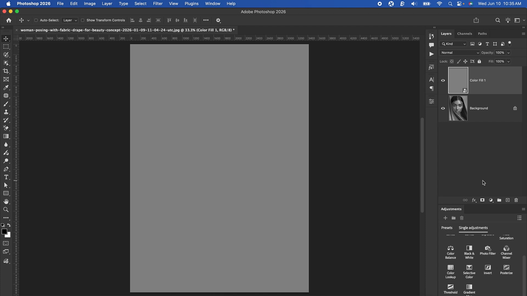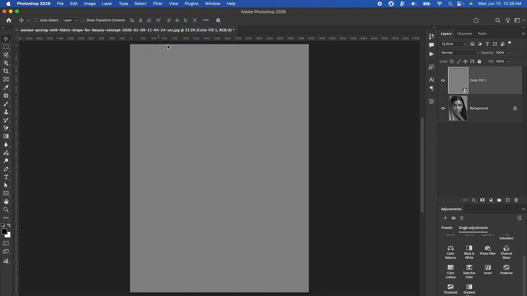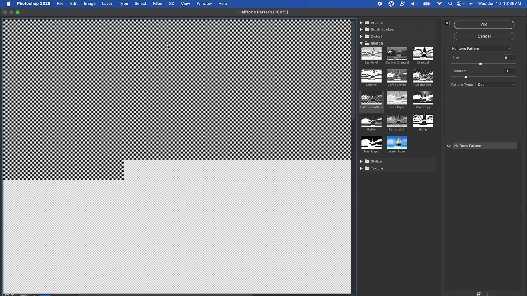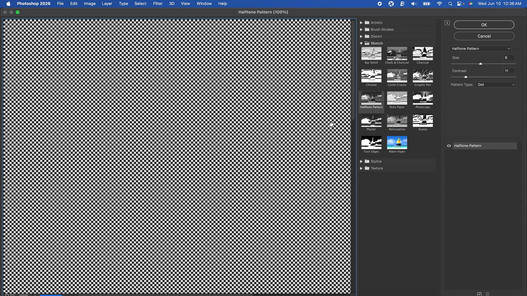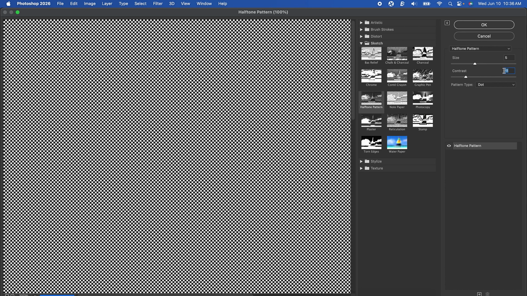Nice. So now that we've been able to convert our color fill into a smart object, what we do next is to go to Filter and then select Filter Gallery. Right here, select the Halftone Pattern. Then let's set its size to 5%, and let's set the contrast also to 5%. And then with the pattern type, select the dots.